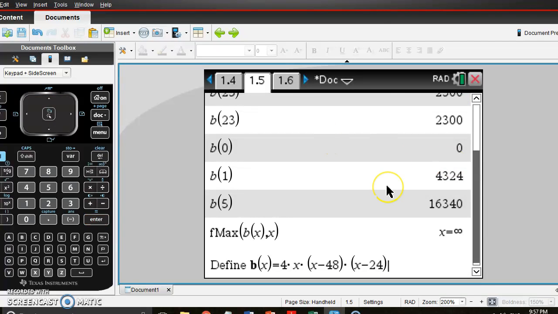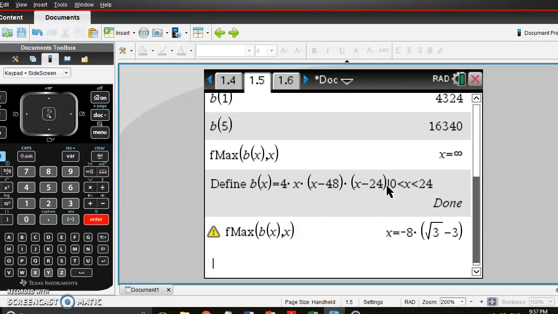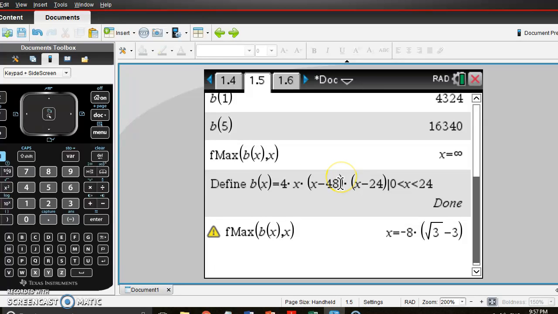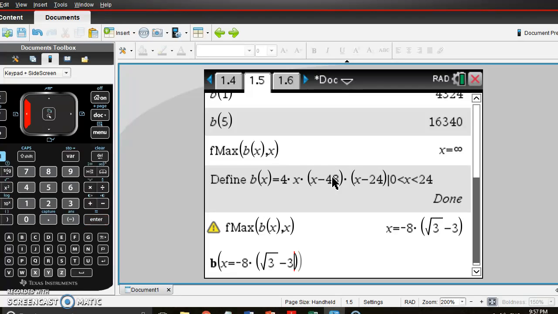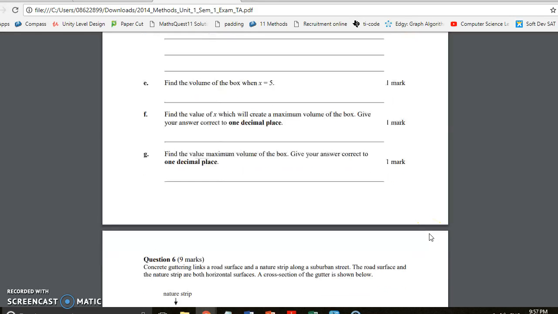Between 0 and 24, x. Negative 8 times root 3 minus 3. That's our maximum value where x happens, and then we're going to say b of this. 1222. So that's what we end up with there.